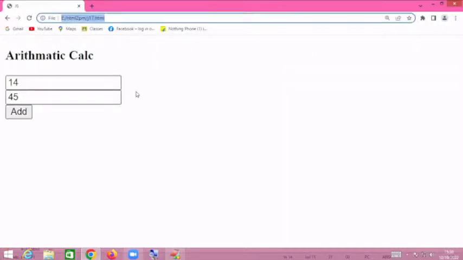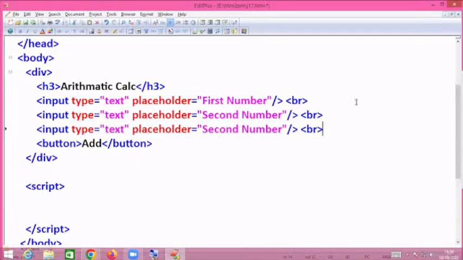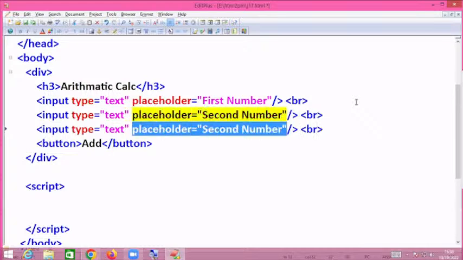But we need one special text box for displaying the result. Two text boxes, so input operation, one text box, so output operation. So design the third text box. Placeholder required or not required? For the third text box also, placeholder required or not required?